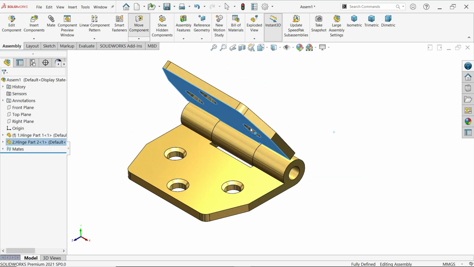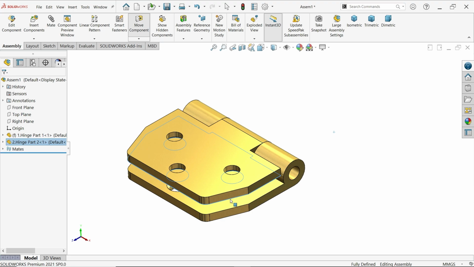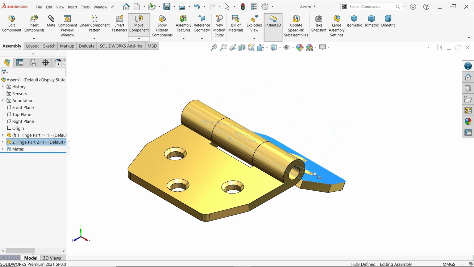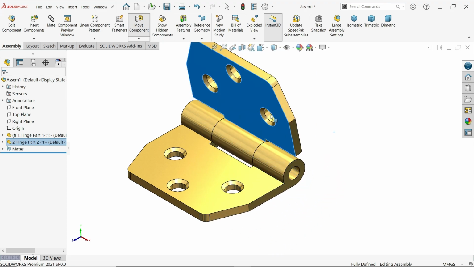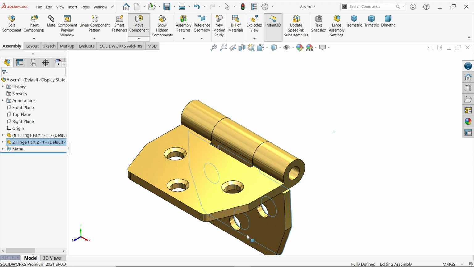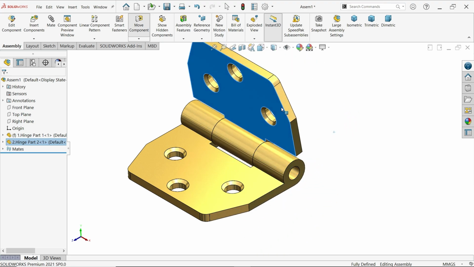Now let's move. Look, this is moving 90 degree from 180 degree maximum this side and minus 90 degree back side. See, after this it will not move. Minus 90, 180. So this is how hinge mat works in SolidWorks.